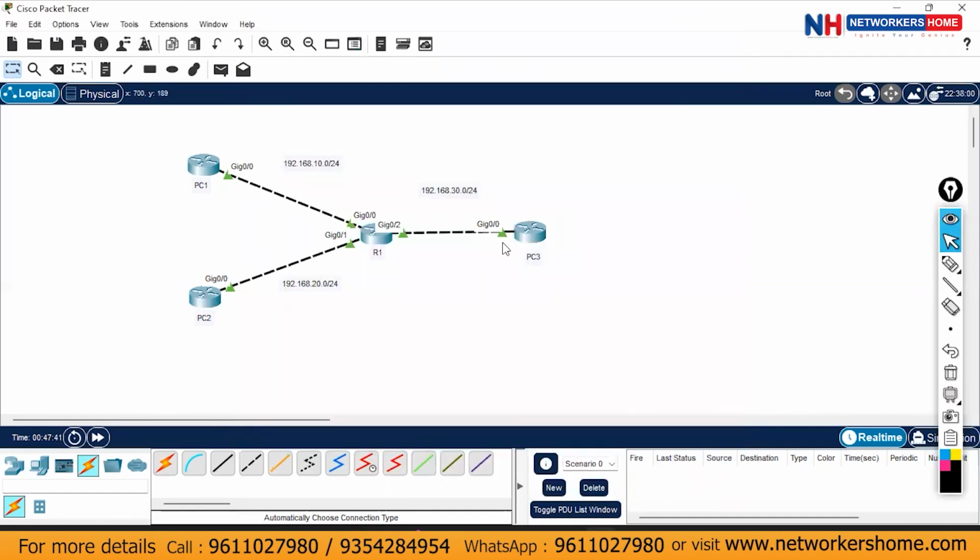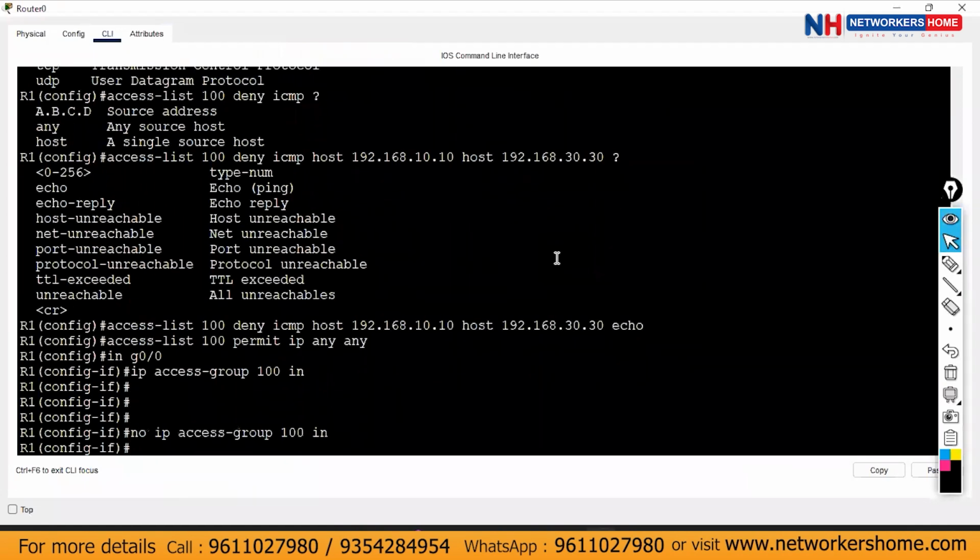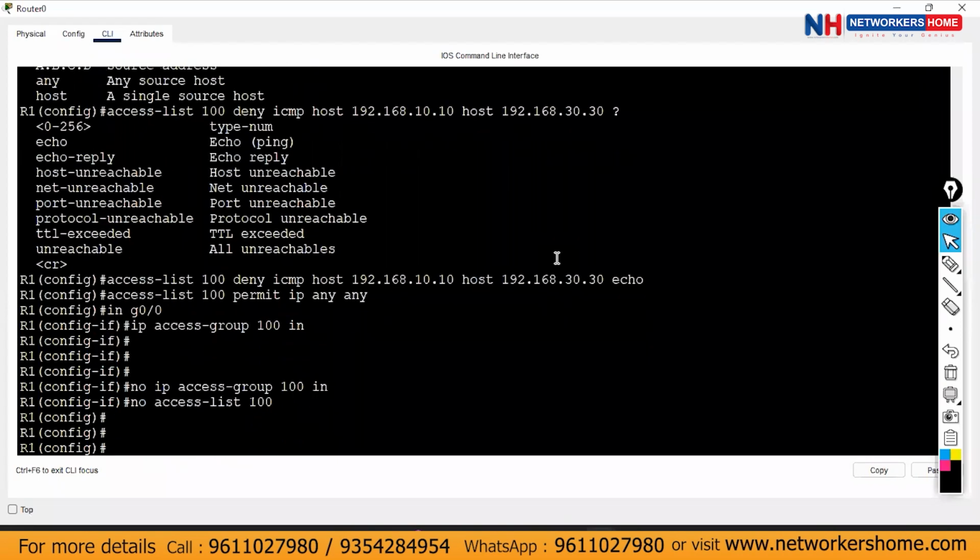Same task we are going to perform with the help of named method. So again, I'm going to remove the configuration. I'll say no, and then I'll say no access list 100. Configuration is removed. Check, do show access list.